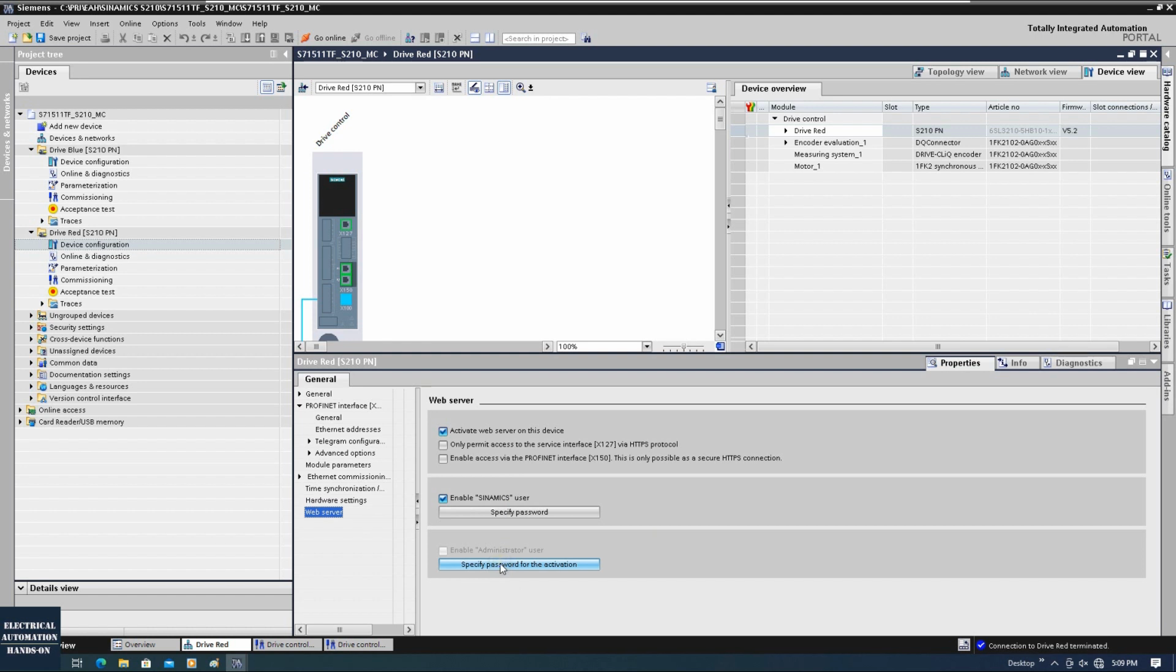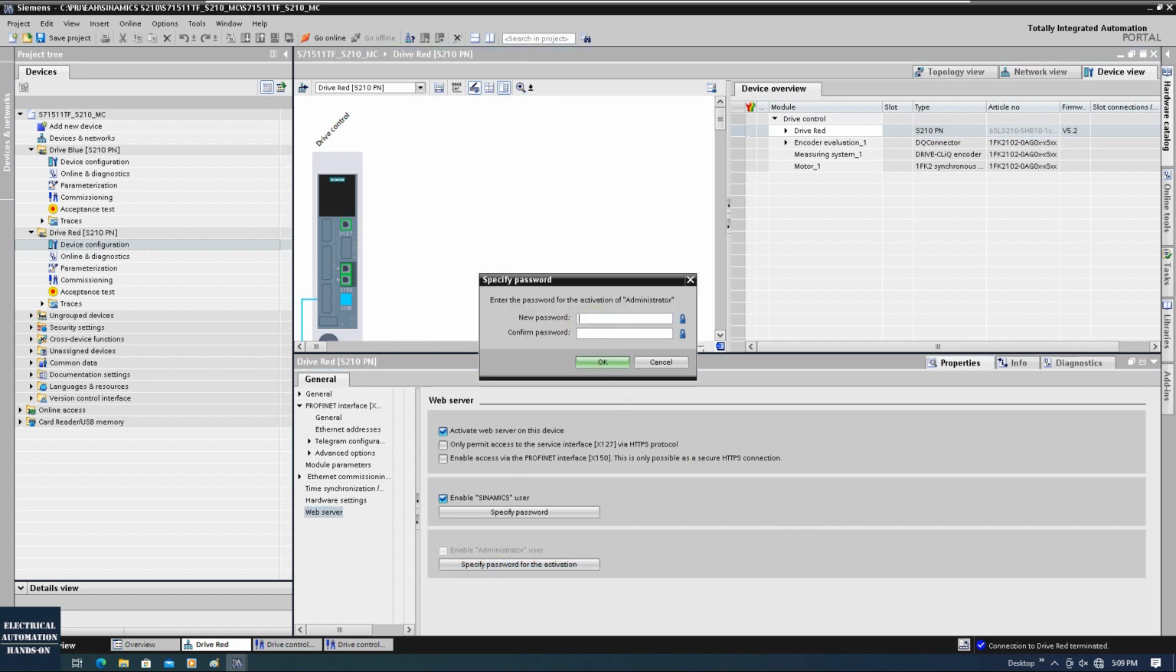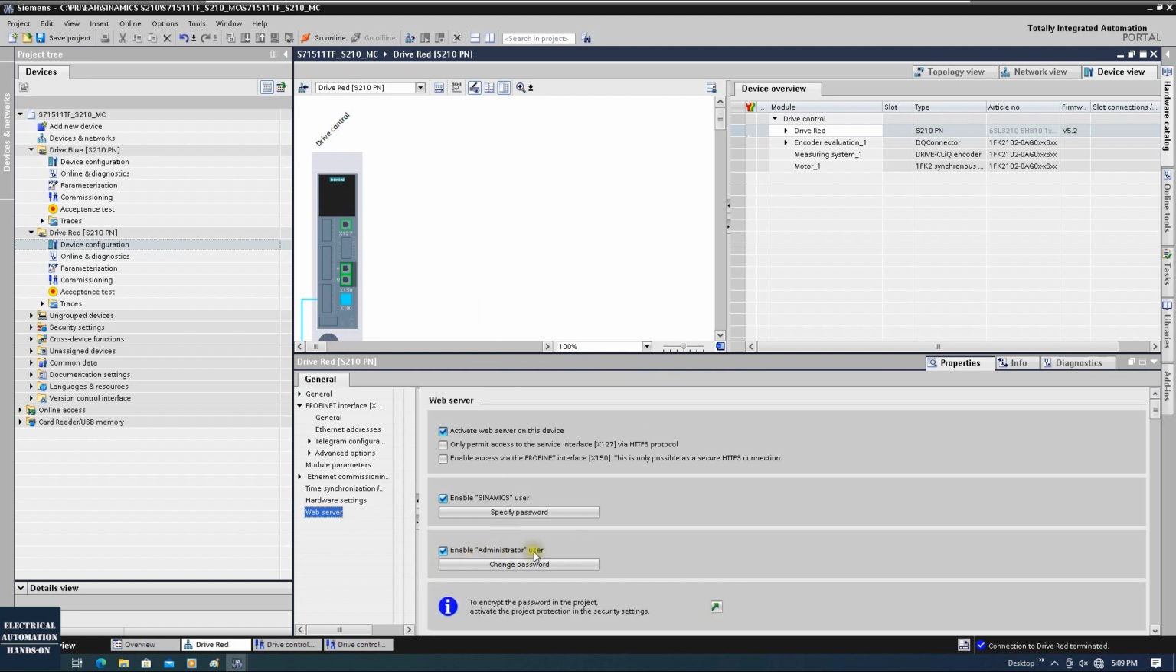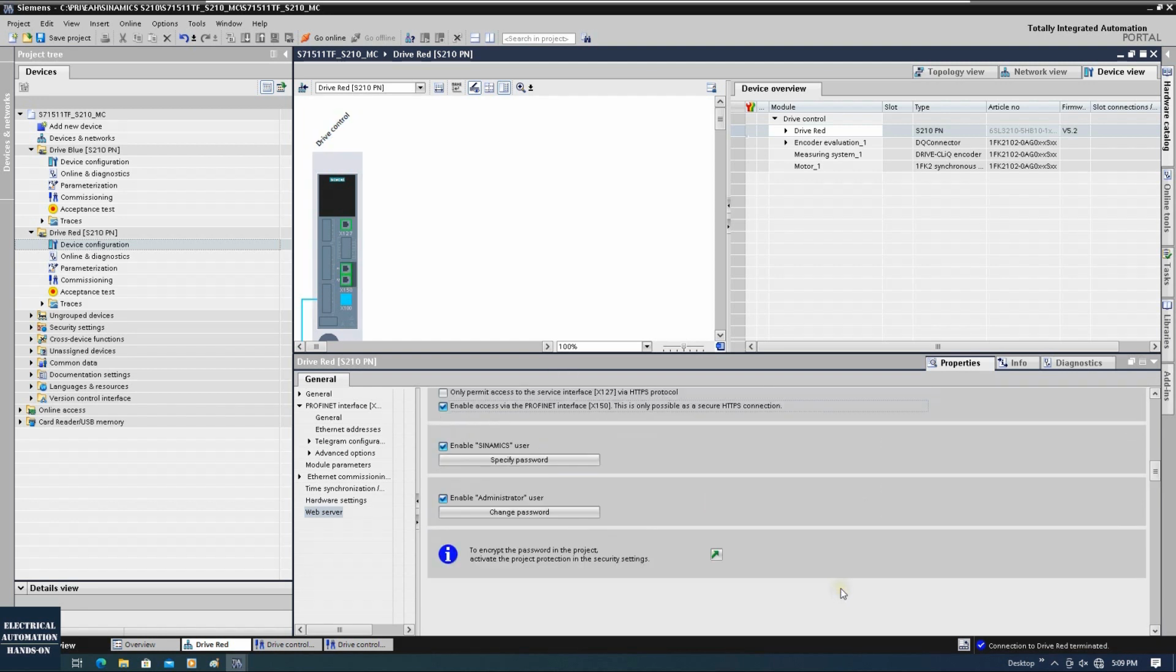Also, we need to specify a password. For example, the new password, we usually set 1, 2, 3, 4, 5, 6, 7, 8. Okay, and enable this administrator user. And also keep in mind, this is the same thing. Enable the access via the PROFINET. So once we enable this and download this hardware configuration, then we can use the PROFINET port to log into the web page. Okay?